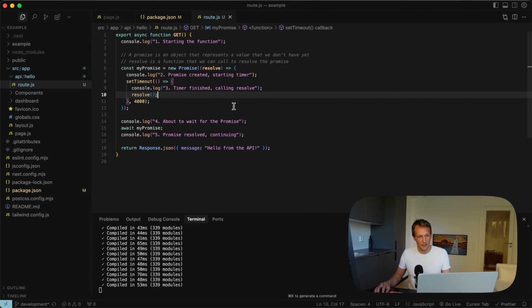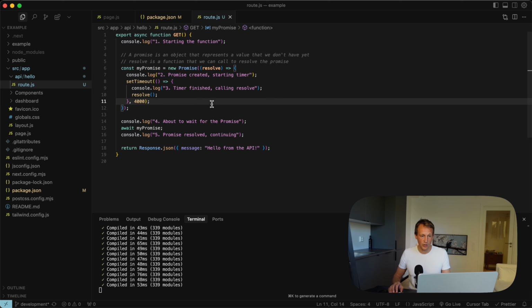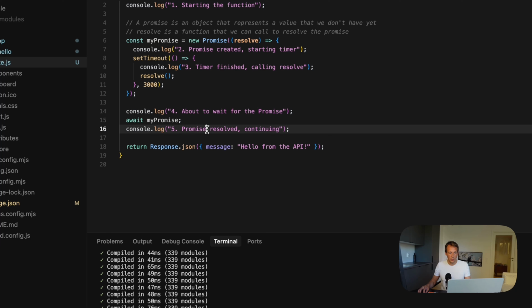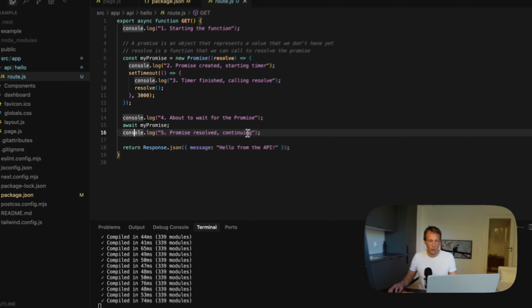Here it says console log promise created, starting timer. So this console log is firing, and then it waits before it does something. In this instance, it is set to 4000 milliseconds, which is 4 seconds. I could also set it to 3 seconds like this. Then down here we have a console log saying about to wait for the promise. Then we have the await, and then we have a last console log, promise resolved, continuing.